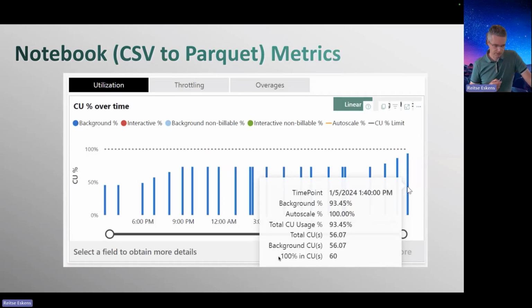So let's see how many CUs it used. 56. It's using 56 capacity units of my available 60. So now my F2 is almost at capacity. And that's where stuff starts to get dangerous. Because if you're going to run multiple notebooks at the same time, you're done. This one will almost completely use the capacity. The second one will just go over the 100% line and you'll be dead in the water.